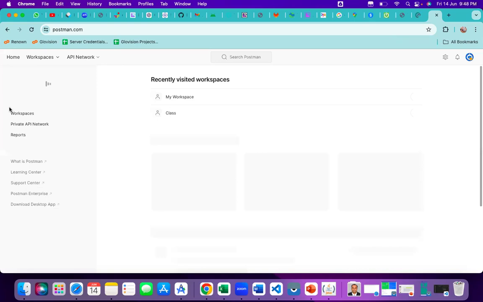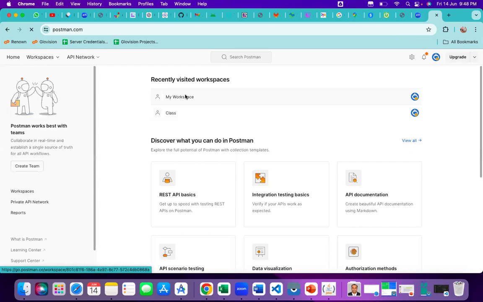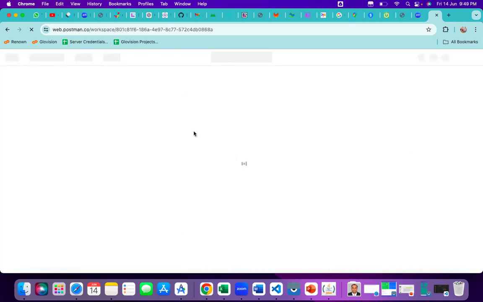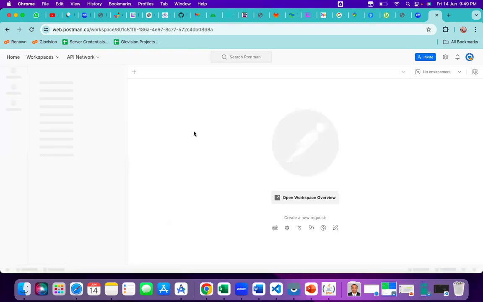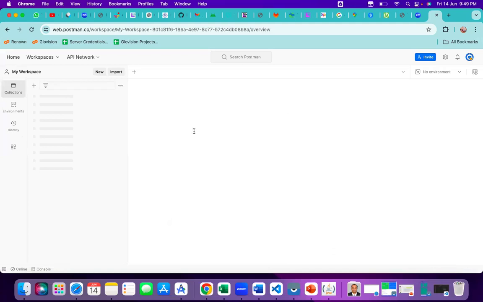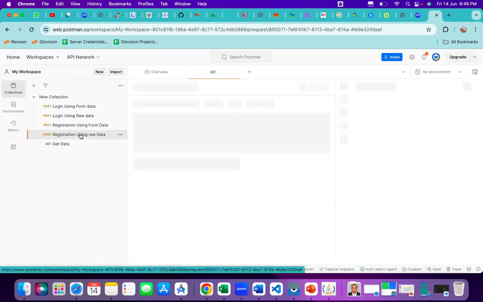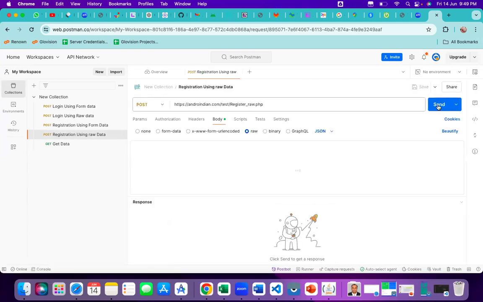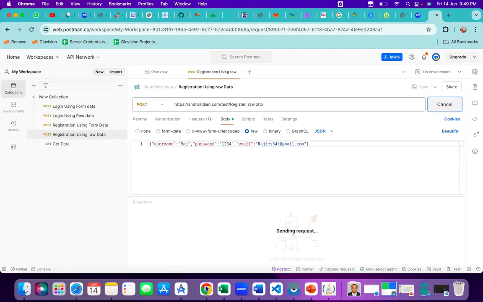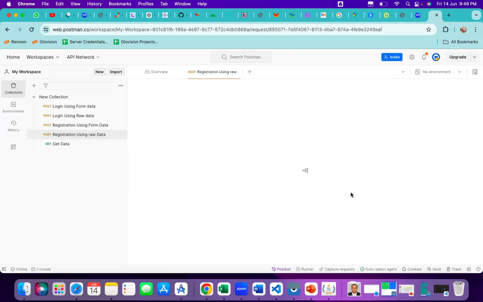Yeah, in Postman, this is my workspace. Within the workspace, whatever API we did last time, that is the registration API, right? Okay, here, this is the API we did last time. Now we will submit this, and we will see the response here. Based on this response, we will write the code there.